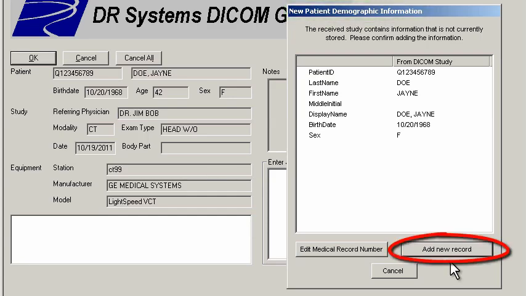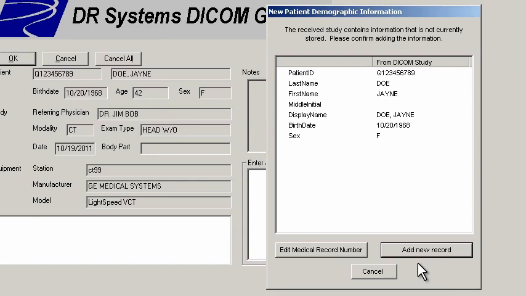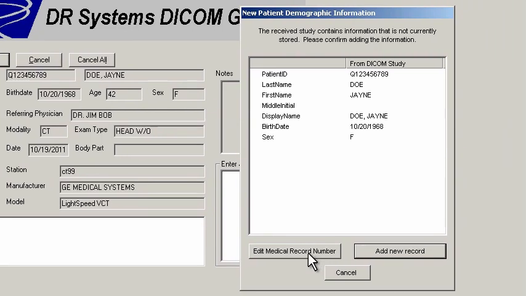If you were to click the Add New Record button, this patient's information would be added to our system, but that would result in an outside facility's patient ID being added to our system, which is not something we really want. So if you were in a huge hurry and it was a critical, time was of the essence situation, you could go ahead and click the Add New Record. It would just simply add that patient's information to our system. But the better way and the preferred way is to go ahead and click the Edit Medical Record Number.